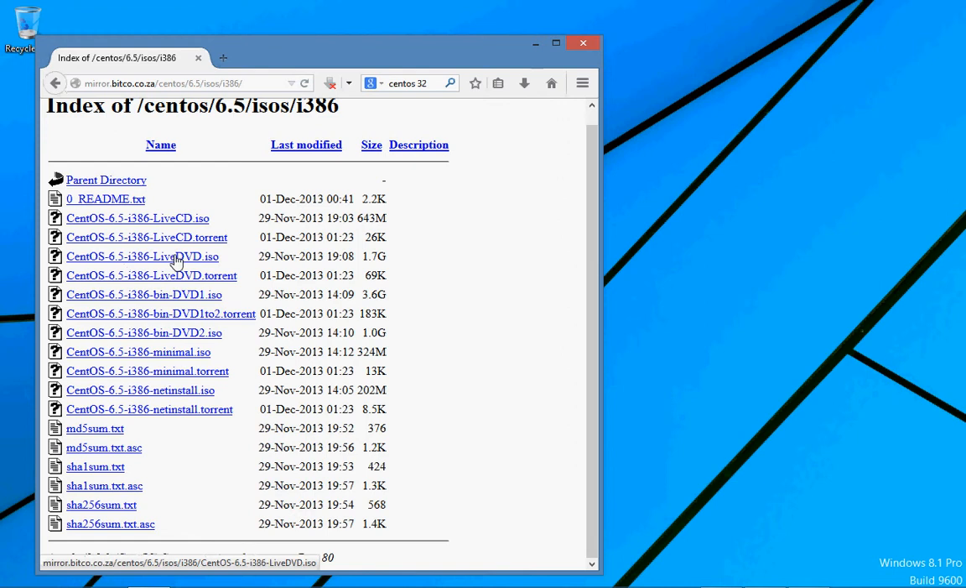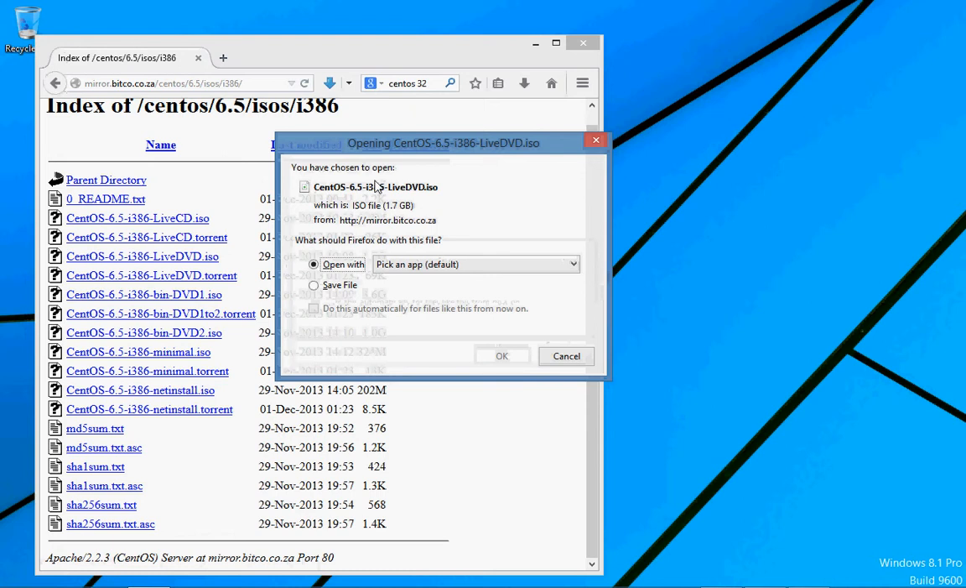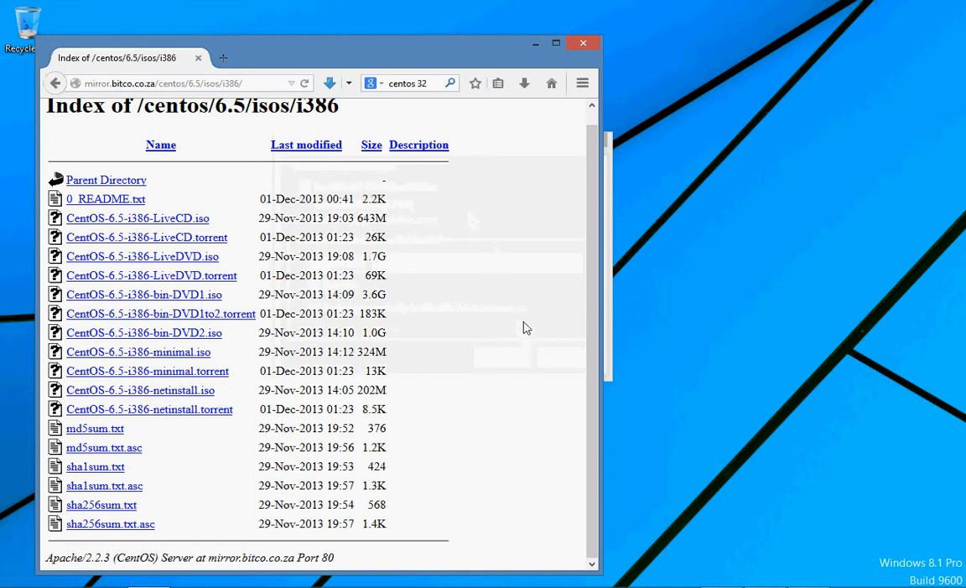live DVD ISO. We have the CD ISO, but it's preferable that we go for the DVD ISO. So we choose this one. And since I have it already downloaded, I'm not going to save it. I'm just going to cancel it.